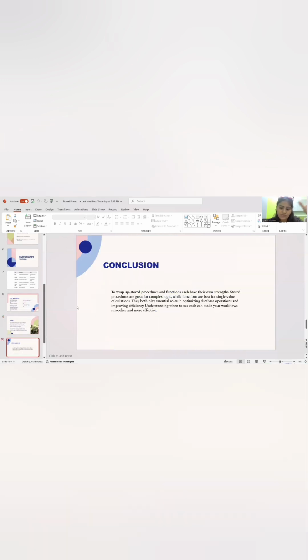So the conclusion, to wrap up the stored procedure and function: they all have their own strengths, and both are usable in SQL. Stored procedures are great for complex logic, while functions are best for returning single calculated values. They both play essential roles.